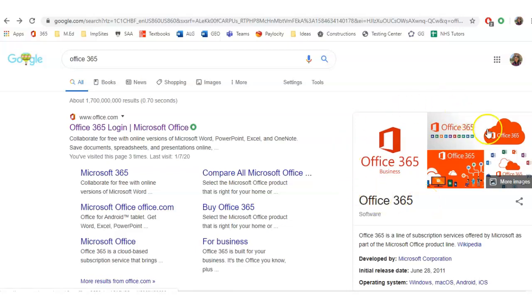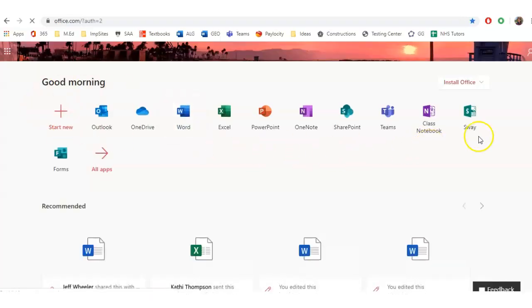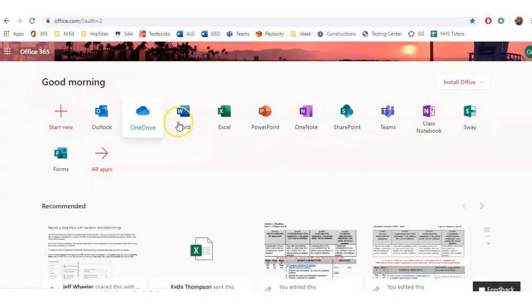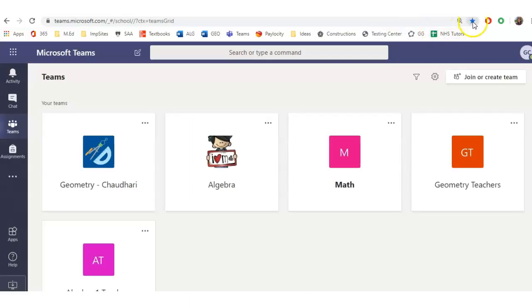Anyway, this is just a short video clip to get your Microsoft Teams started. So if you just go on Google and type in Office 365 and click on the first link, it should take you to a page with all our Microsoft apps. Now, the one that you want to click on is Teams right here. And you might want to just go ahead and bookmark this so that you have it. I have my Teams bookmark right over here, so it's easy access.